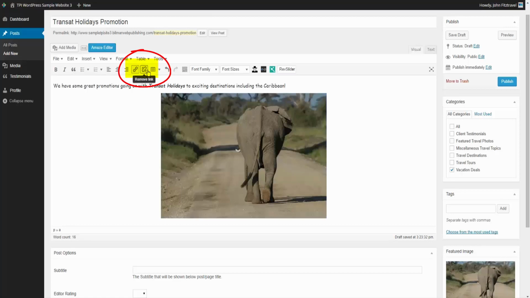You're going to see two links here. This one is to insert, this one's to remove.